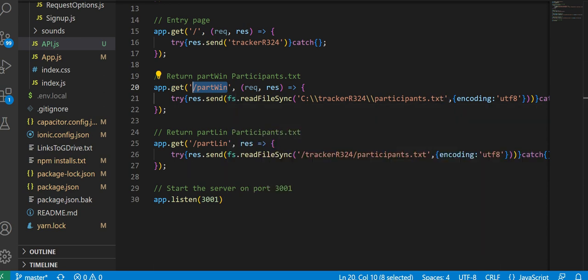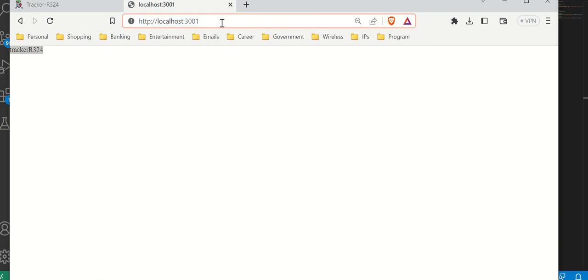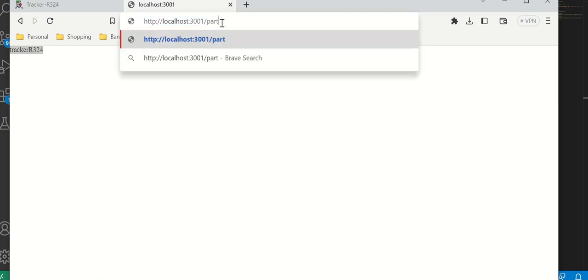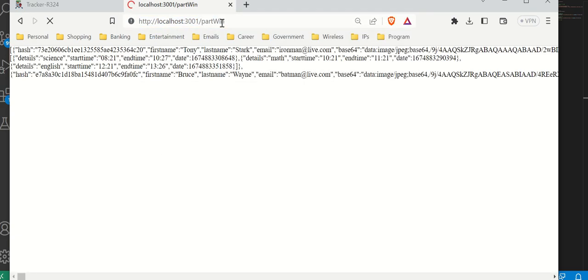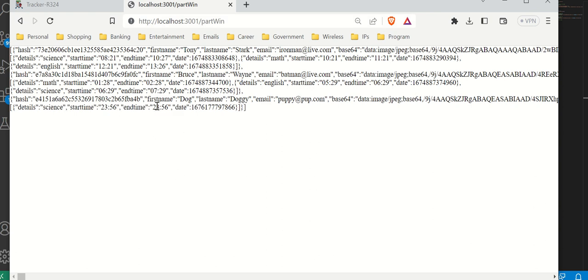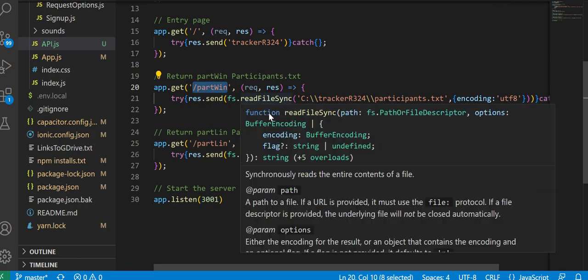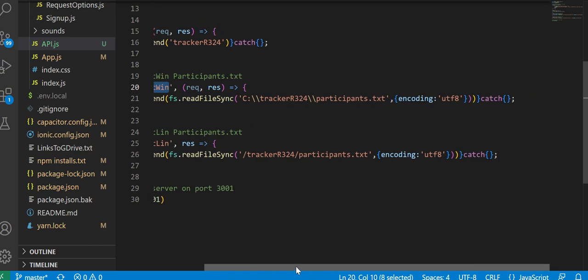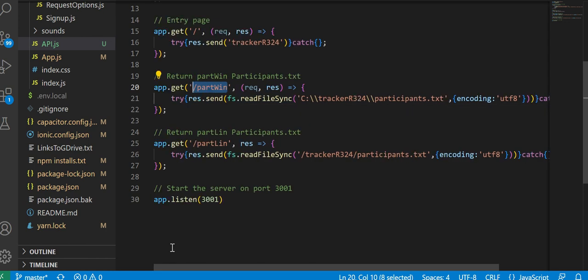So for example, if I go up here and type in /part win, it gives me all the data here. All it really is, is accessing my server for that data. And yeah, I think that's about it. Let me just show you the call, how you make the call.